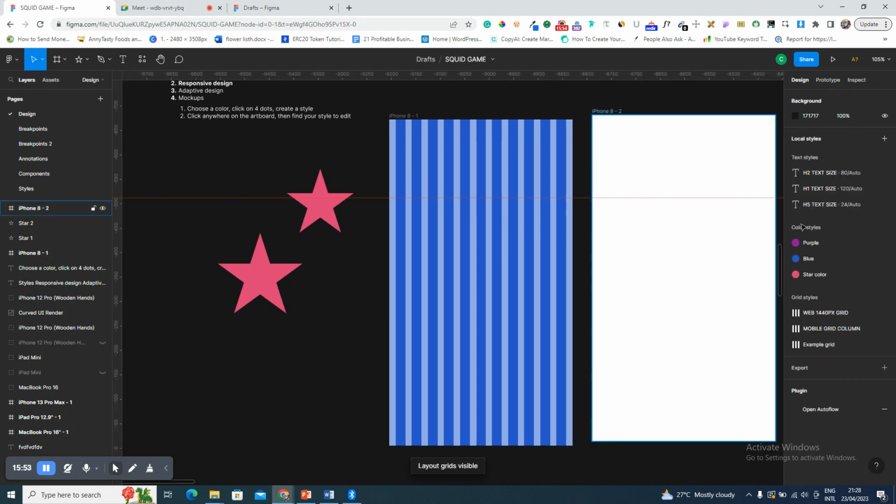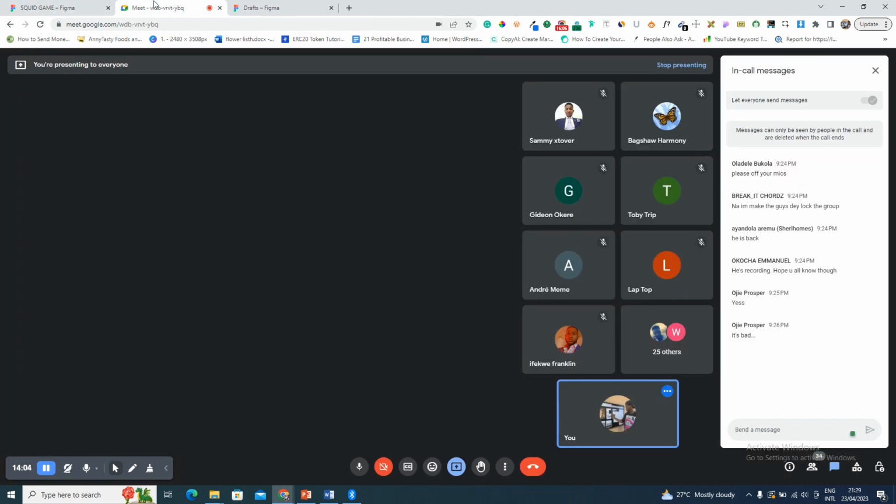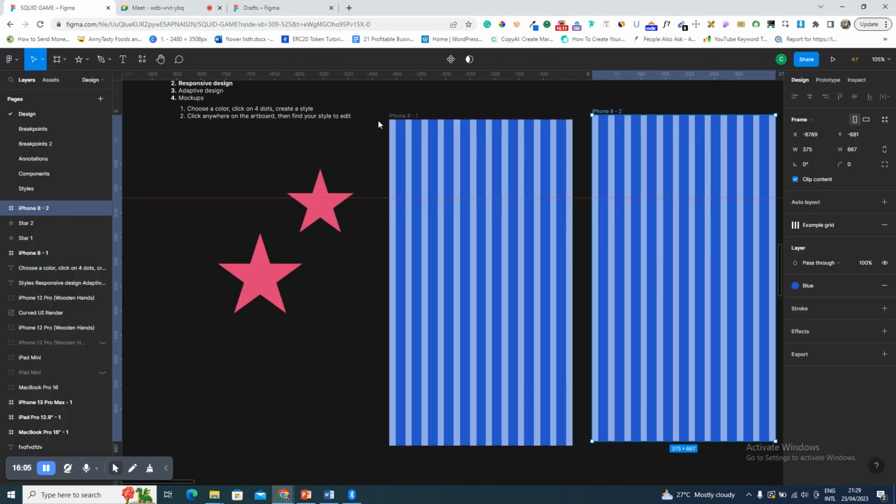Wait, oh, it doesn't work. Just hold on, let me see why. It didn't work because the color of the grid is white and this is a white background. So let me change the color of this one to blue. So I've changed the color and you can see the same thing. So that is how styles work.